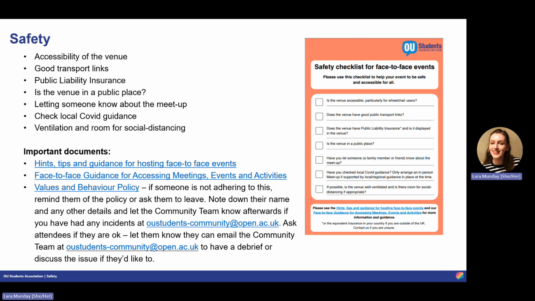So now we're going to look a little bit more at safety. I've mentioned most of these things already, but there's a useful checklist on the volunteer zone which can help to see if you've done everything you need to. So I just wanted to highlight that.